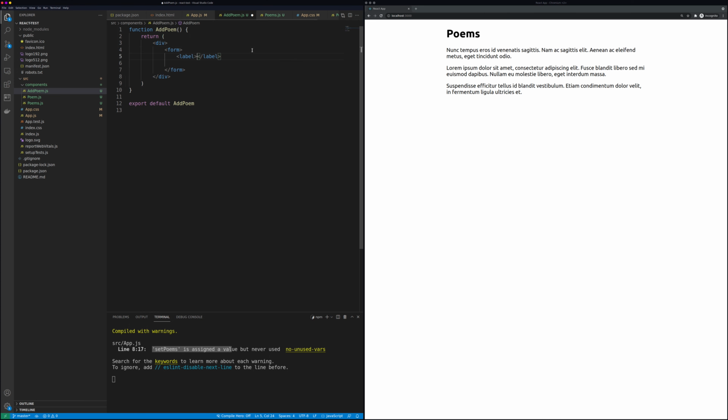Label poem. And input. We can give some placeholder. Add poem. And then it's like this. Actually, we could have a text area, of course, here, not just like this. Now we have a label and the text area.